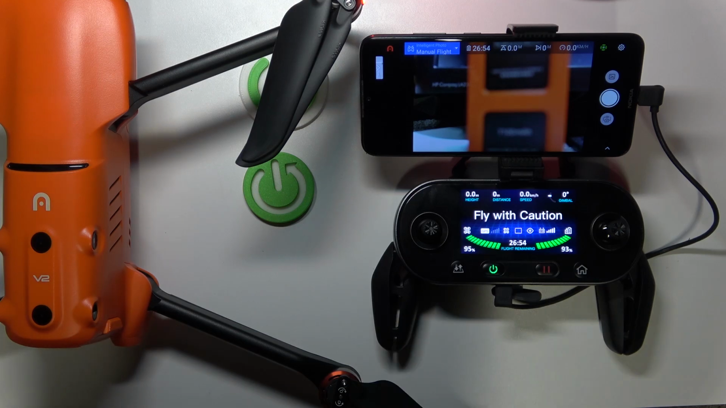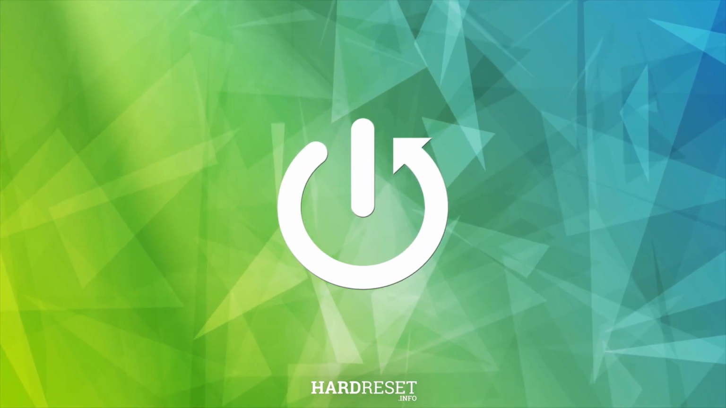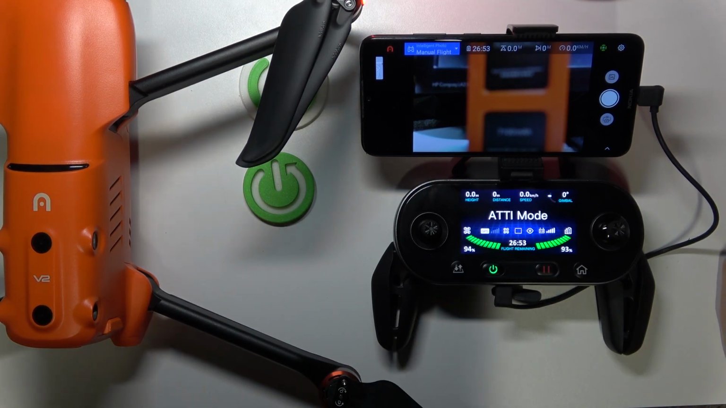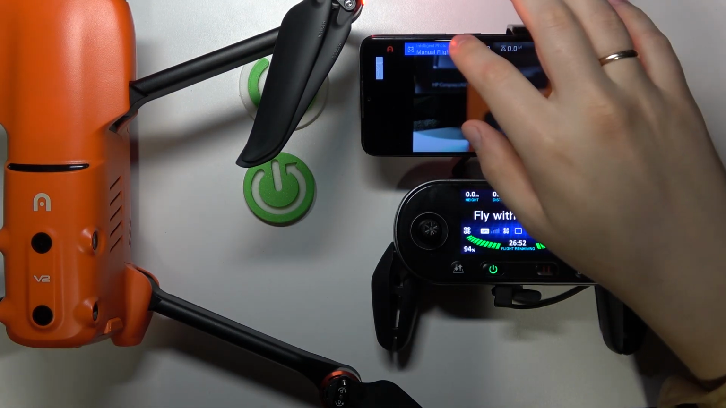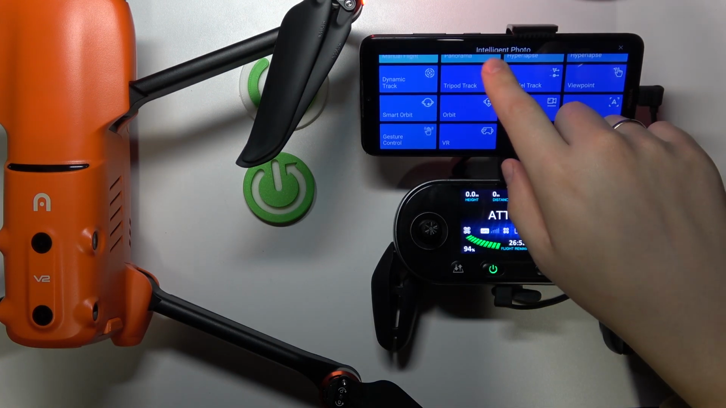This is AUTEL EVO II Pro, and today I'll show how you can change the flight/shooting mode on this drone. So at the start, launch the camera feed of the AUTEL Explorer app, and then look here. Open this page, and now you can select between all those modes.